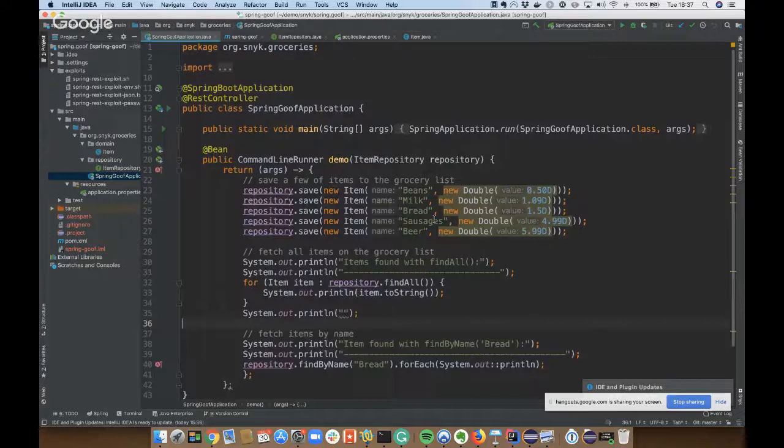At startup, it will run with beans for 50 cents, milk for $1.09 or £1.09. Well, I think now that the British have a new prime minister, it probably is less than that, or the prices go up for them. I don't know. Anyway, it's a grocery list, right?